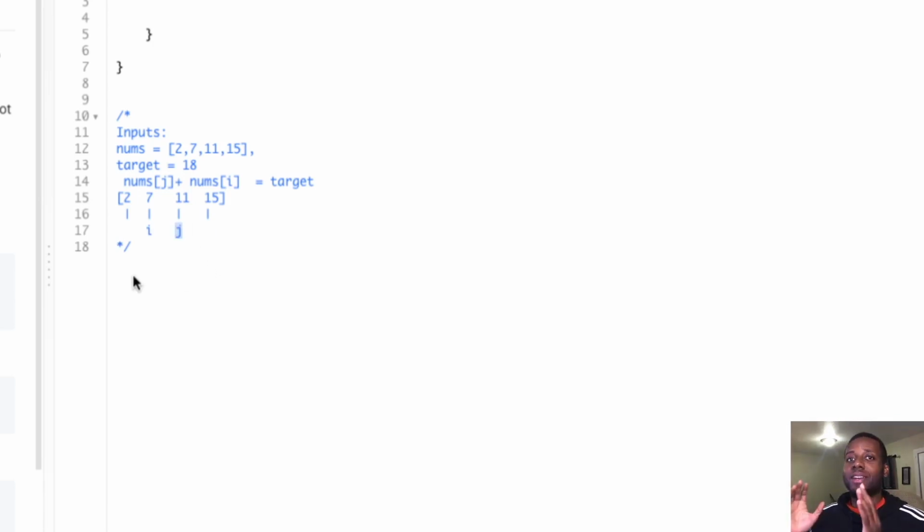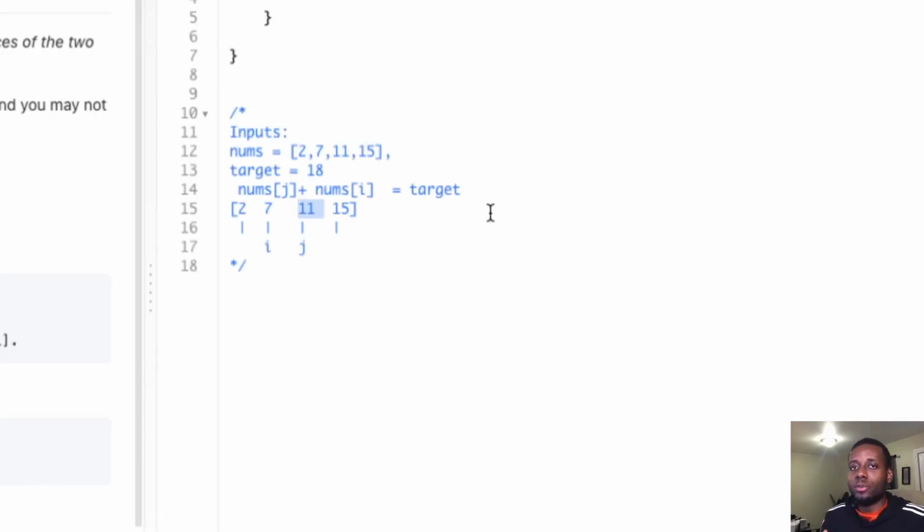We start at i, and we didn't find a solution yet. So now we will return 7 and 11, which will be index 1 and index 2. That will be the solution, those two indices that we return. So as you guys can see, this is not very efficient. Imagine if we had 1,000 numbers.